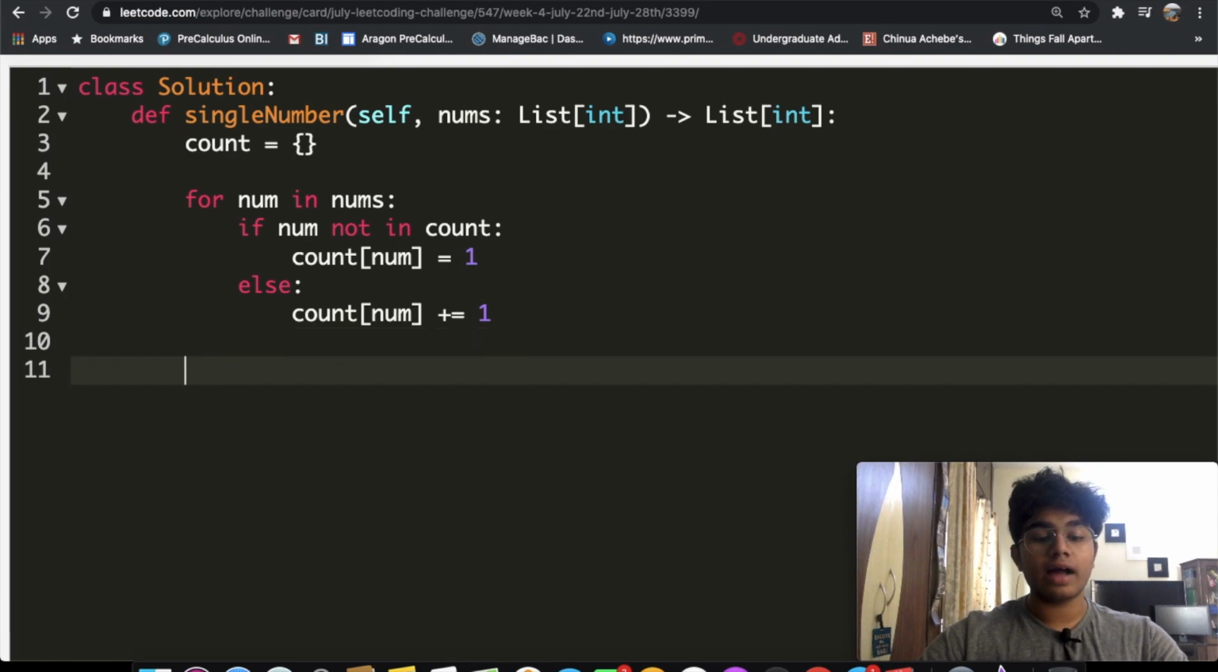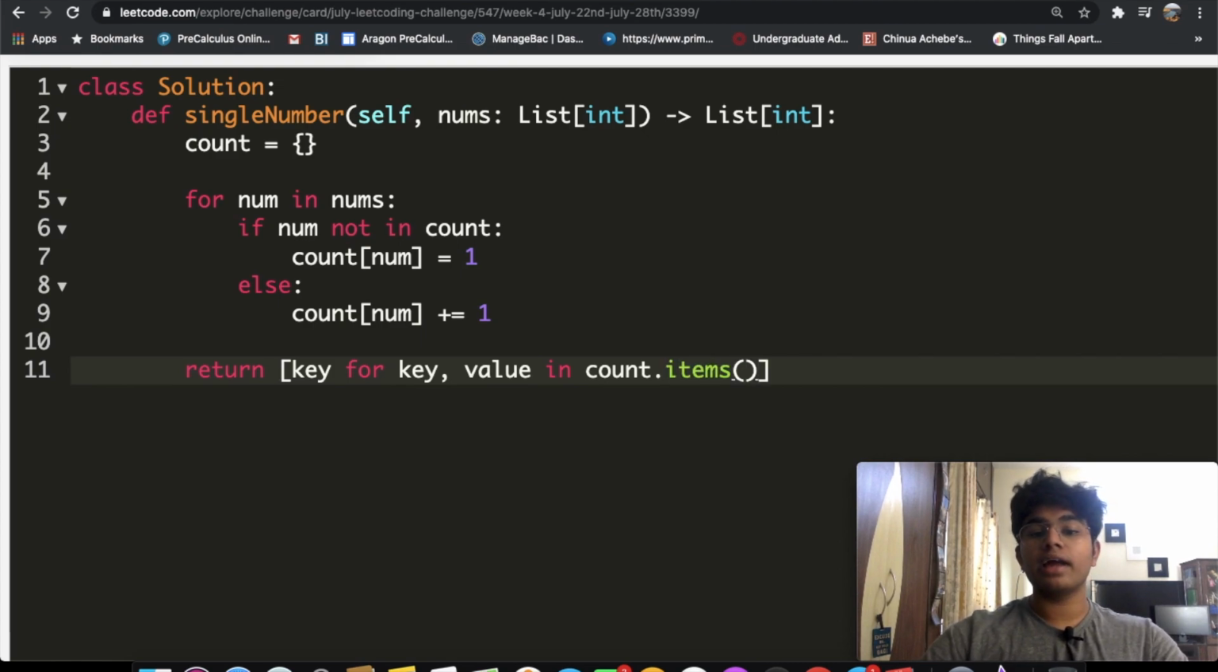And then after we go through all of the elements inside of the nums array, we're going to return the key for key, value in all of the items in our dictionary. So count.items(). Now we need to check the value, and we're only going to return it when the value is equal to 1. So if value is equal to 1, we're going to return the key whenever the value in our dictionary is equal to 1.